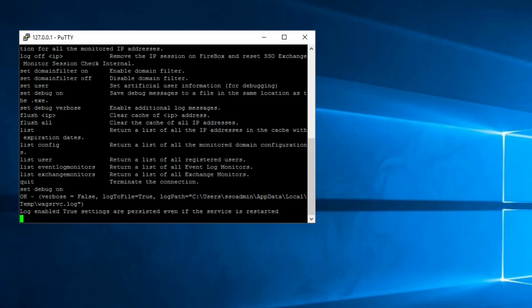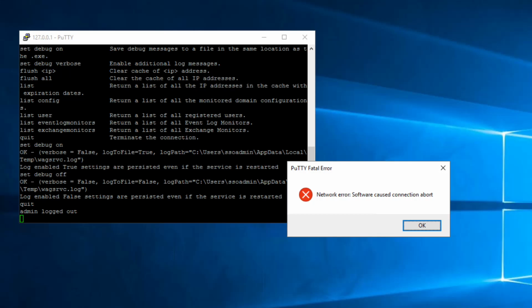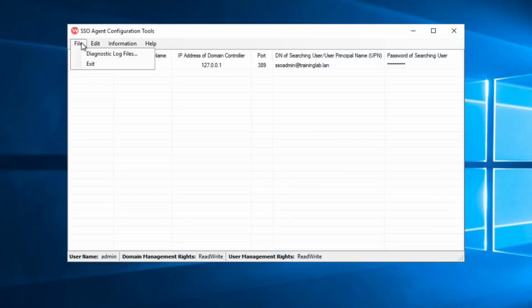Once this is enabled, go ahead and run some tests on a particular machine with the user. Once the test is complete, go ahead and grab the logs or use the download diagnostic option in the SSO agent configuration tool. When you are done collecting the logs, use the setDebugOff command and then type quit to exit this. After you've used the Telnet diagnostic to enable the debug logging, you can use the SSO agent configuration tool to download those diagnostic files.